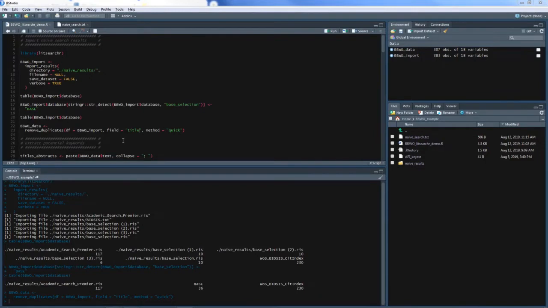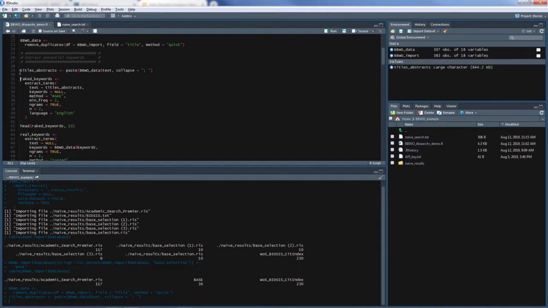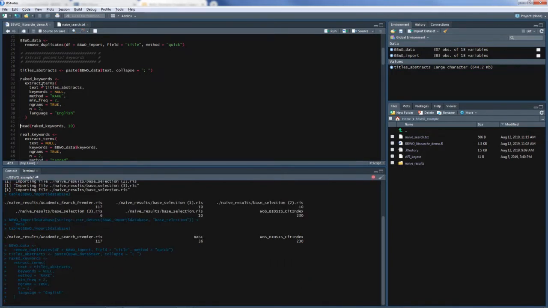Now that we've read in all of our results, we want to extract potential keywords, and so the first thing that we do is we paste together all of the titles and abstracts from our import because we want to go through those and look for potential search terms. This function, extract terms, is using the rapid automatic keyword extraction algorithm as the method to find terms. I've told it that I only want terms that occur at least twice and that are n-grams of two words or greater. So I only want phrases, I don't want single words.